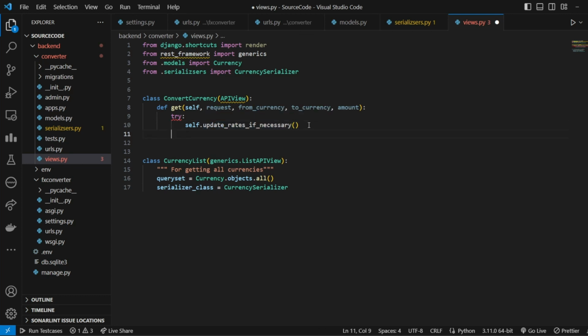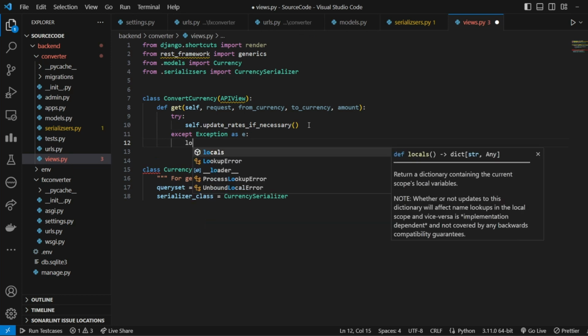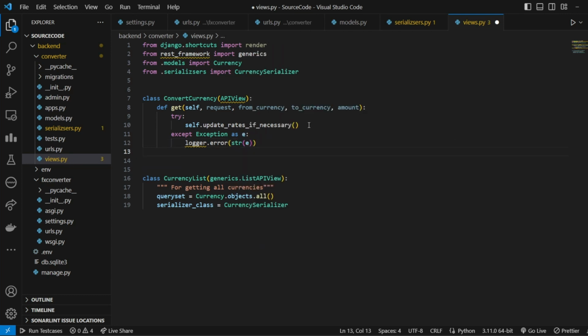So then here except Exception as e, and then we will just logger.error, log the error, str(e), and then return Response, like error, unexpected error, and we will return the status as status.HTTP_500_INTERNAL_SERVER_ERROR, HTTP 500 internal server error, and let's import all the required things, and then let's continue.